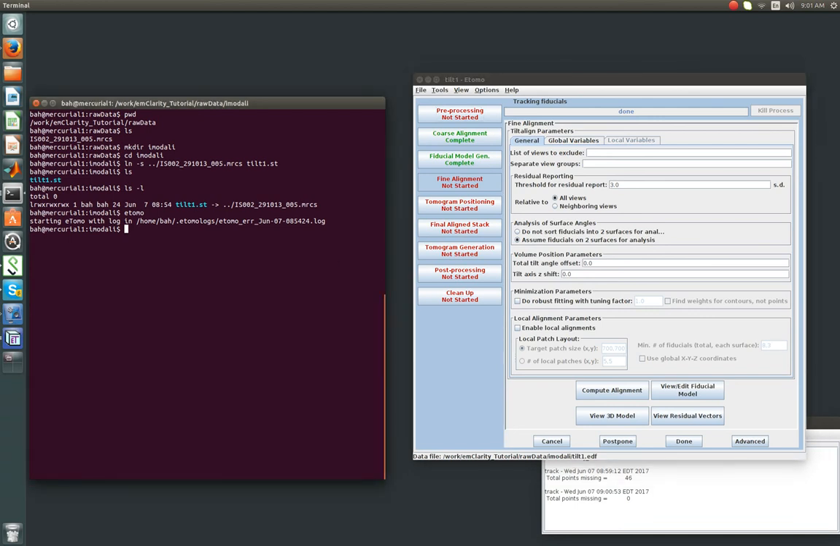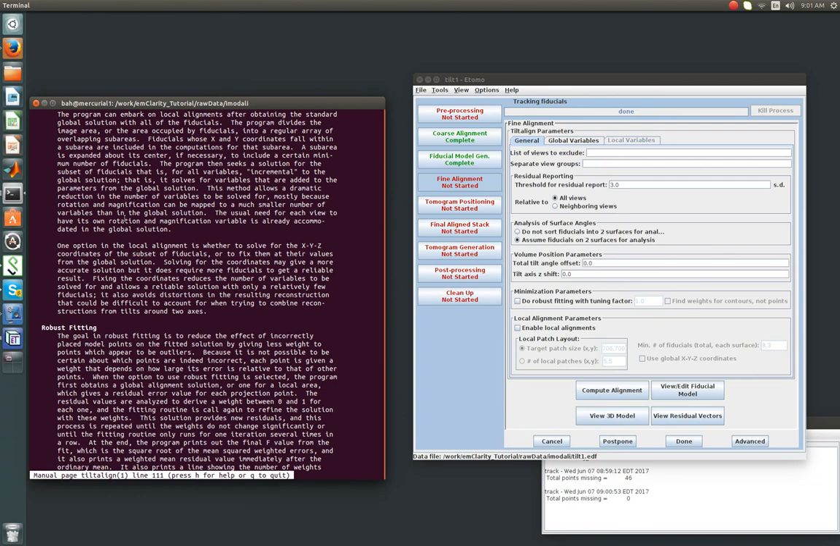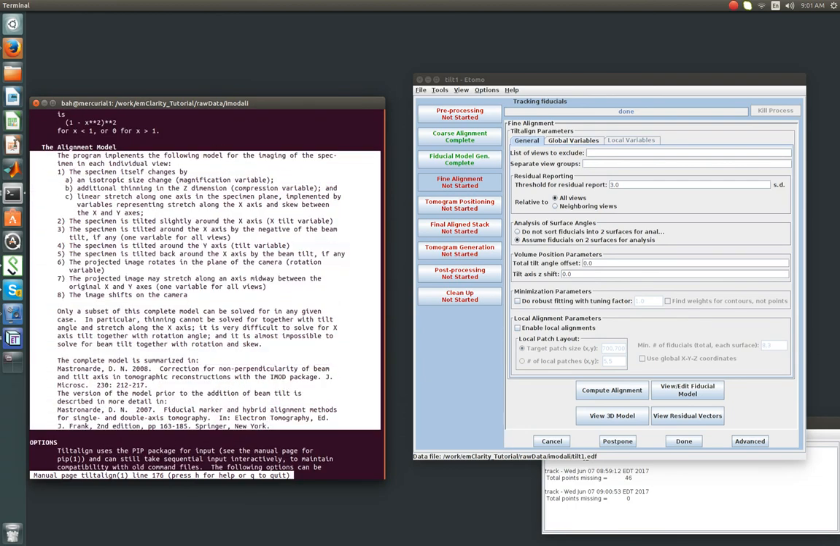So if you hit man for the man pages and Tilt-Align, this gives you a full description of how this program works. Particularly useful to review is the actual alignment model, what it is we're fitting. There's a couple publications described both in this book, which if you haven't read this book and you're interested in tomography and subtomogram analysis, you should probably read the thing cover to cover, and the original publication describing these methods here should also be reviewed.